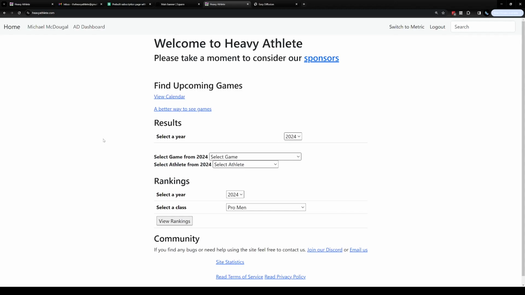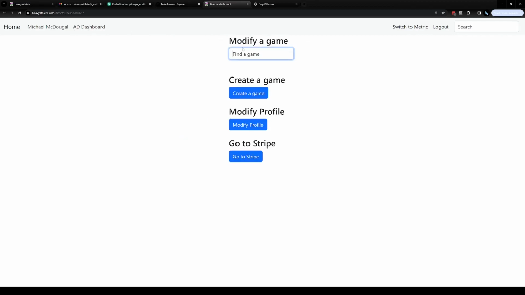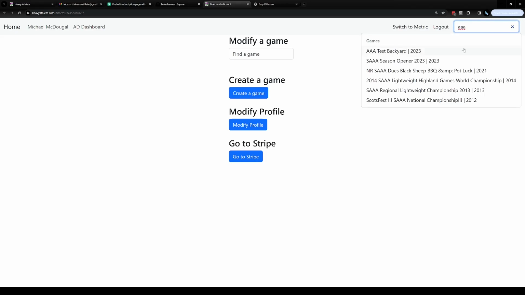So the quickest way to get to your game page and modify it, if you are a director, is to click your AD dashboard button. Under modify a game, you will either have a list of links so that you can select the game you want to modify, or you have a search bar so that you can find it. I'm not going to be using either of those methods to find the game. I'm going to find the game using the search bar on the top right here.